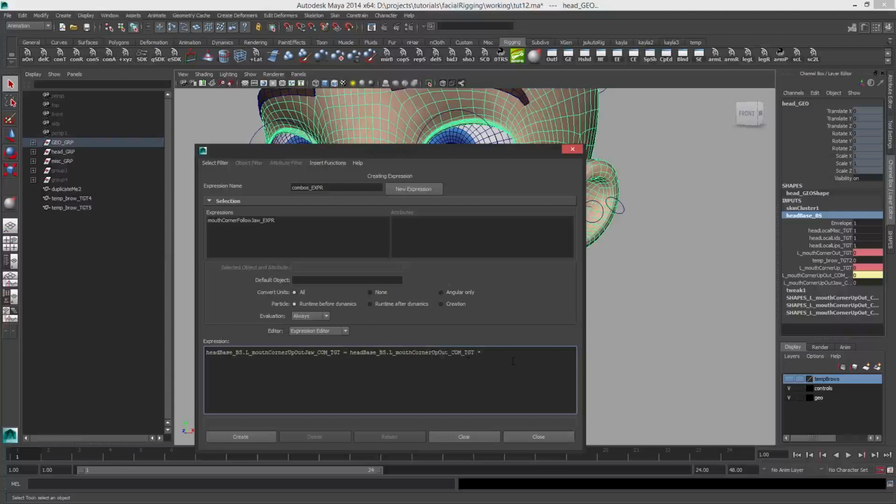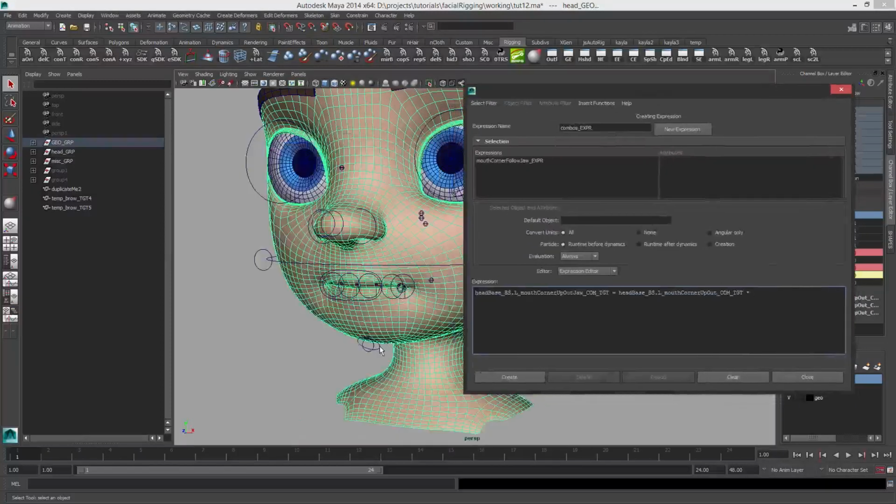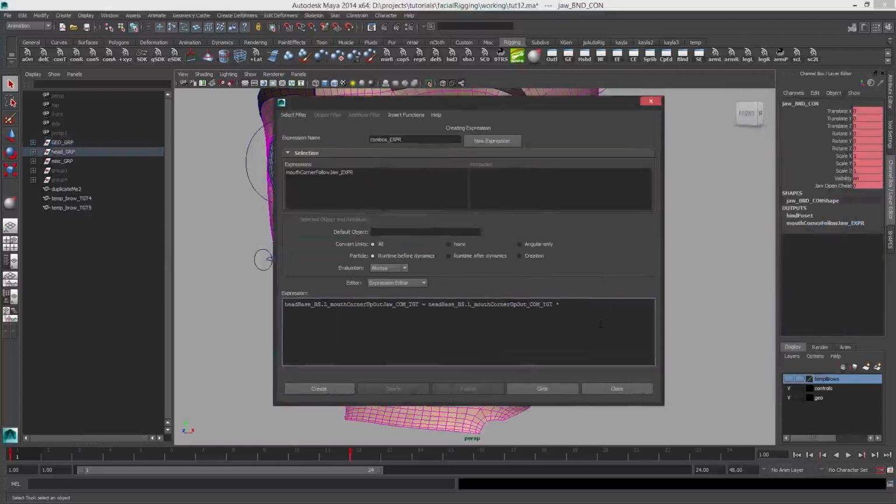times our jaw cheat value, which was called jaw bind con dot jaw open cheat semicolon. If it's one line, I don't think you need a semicolon, but if you add more lines, you probably do. Let's hit create, see if this worked.